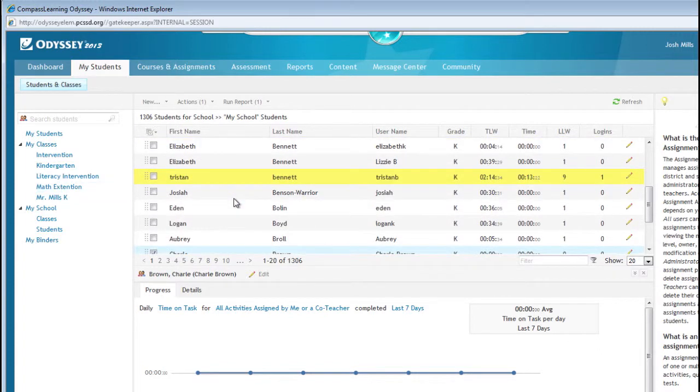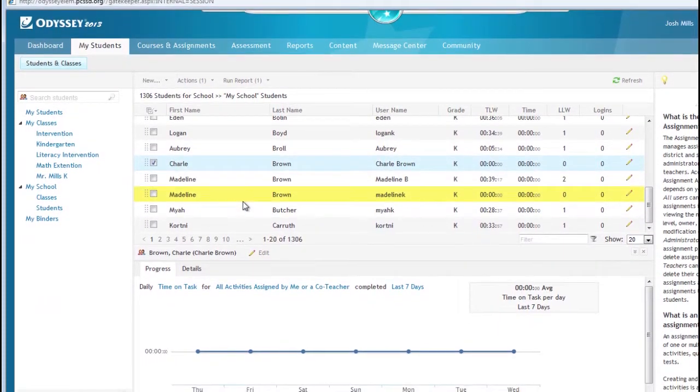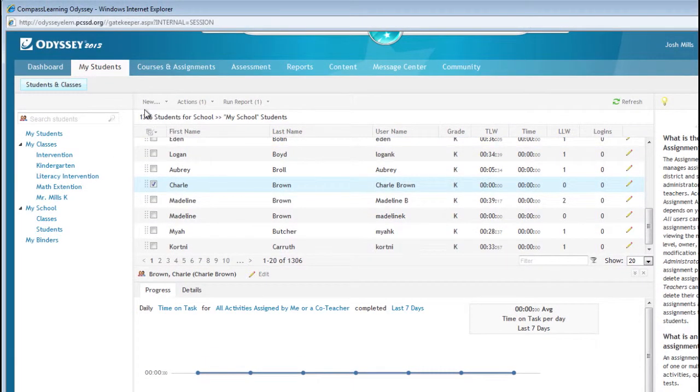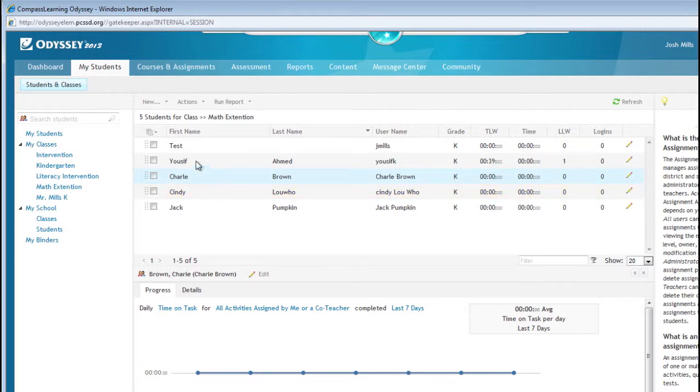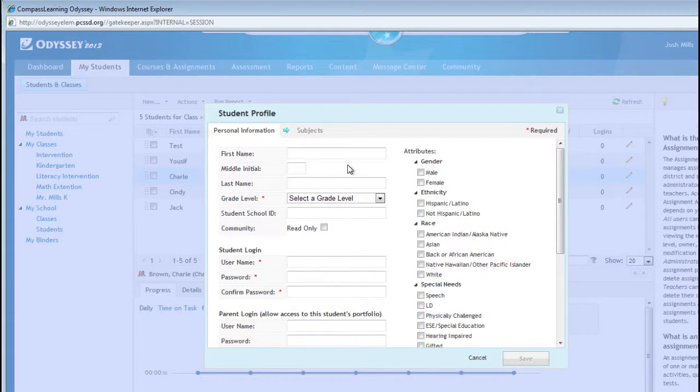And I'm looking for my next student, and well, they should be right here, and I don't see them. So now what I can do is I need to add a new student. So if I want to add them straight into my class, I'll go ahead and click on my class, and we'll see that I've got my students populated in there. But I need to add a new student to this class, so I'm going to go up to New. I'm going to click on Student, and a box comes up where I can add a new student into my system.